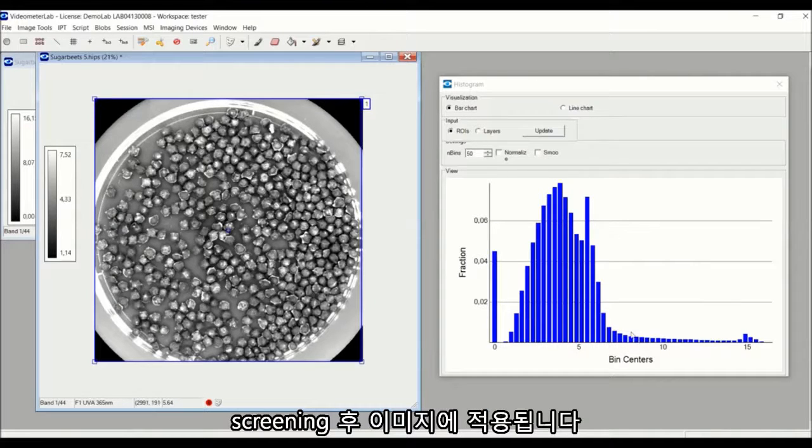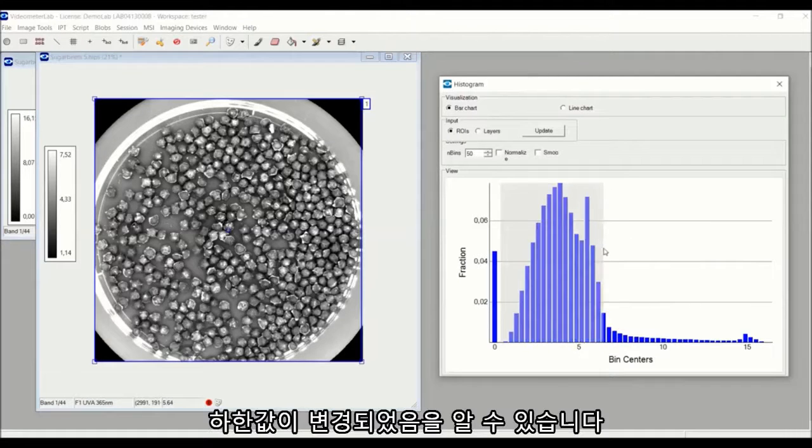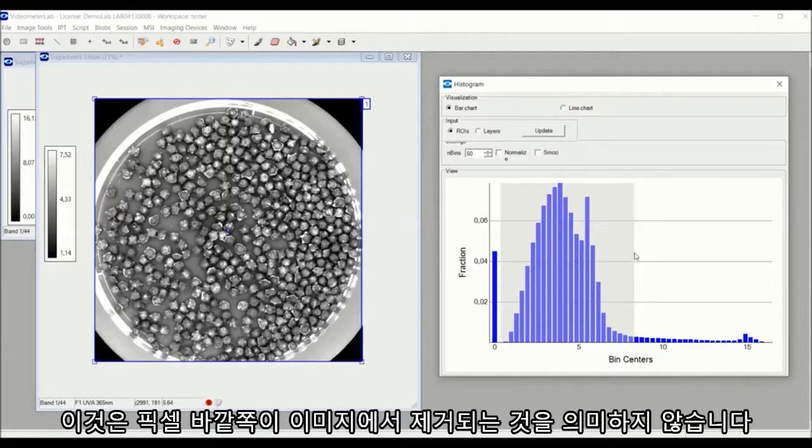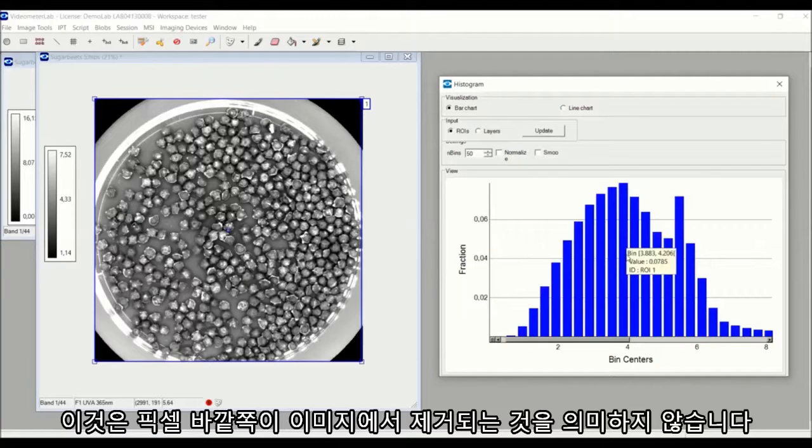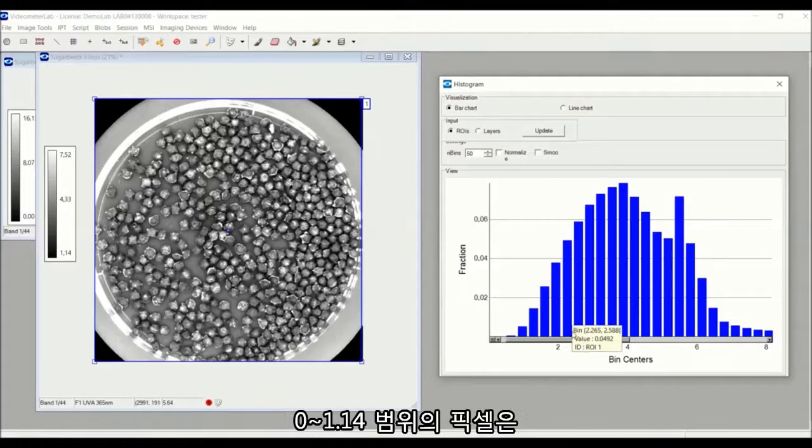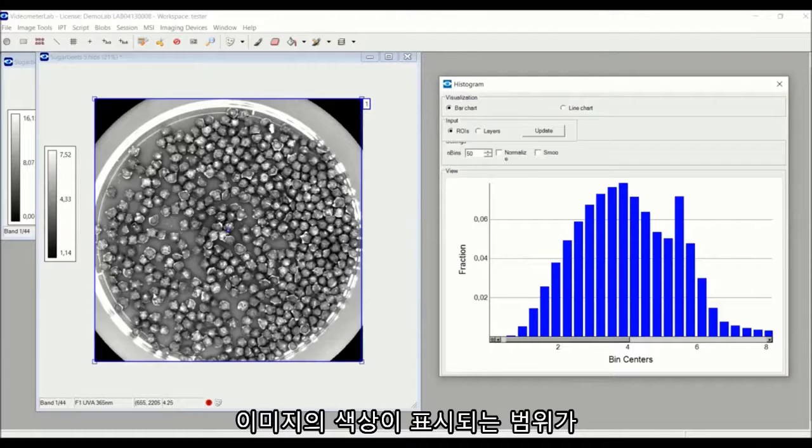After the scaling is applied to the image, one sees that the upper and lower value in the color bar now has changed. This does not mean that the pixels outside this bound have been removed from the image. It means that the pixels in a range from 0 to 1.14 are displayed as black, and the pixels in the range from 7.52 to 16.18 are displayed as white in the image. The range in which the colors in the image are displayed has now been reduced from 16.18 to only 6.4.